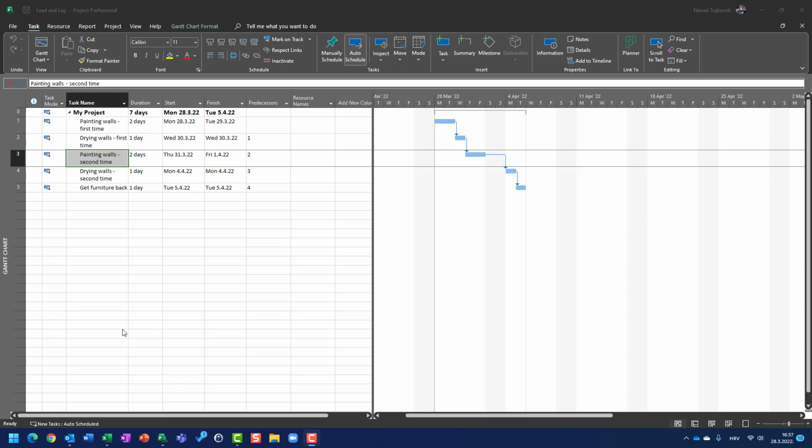Hello, today I'm going to introduce you to lead and lag time. Let me start with the lag time. First of all, you can see that I have a simple project here, which is painting walls.